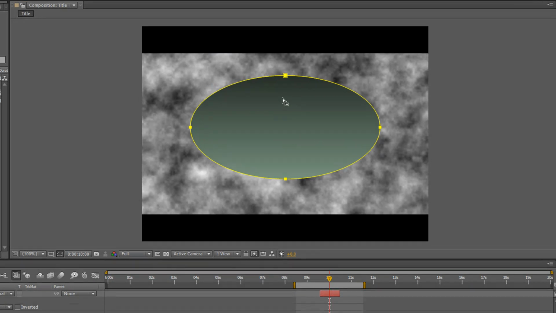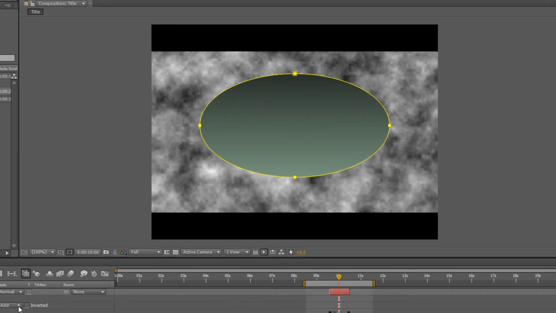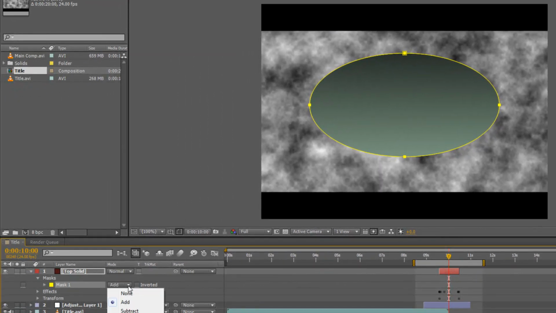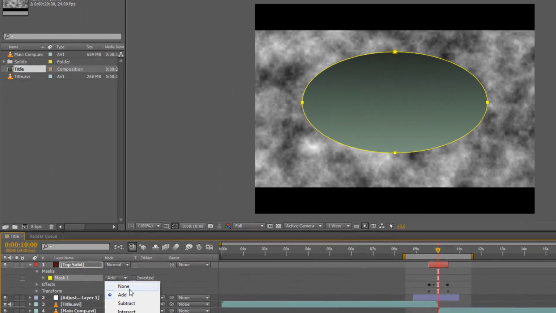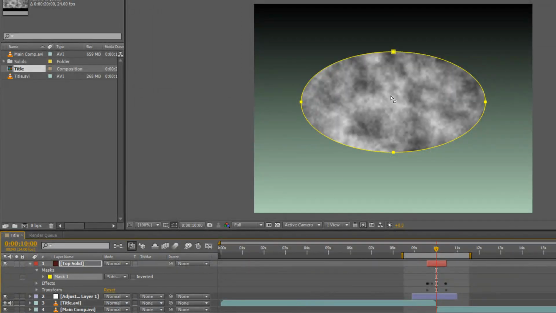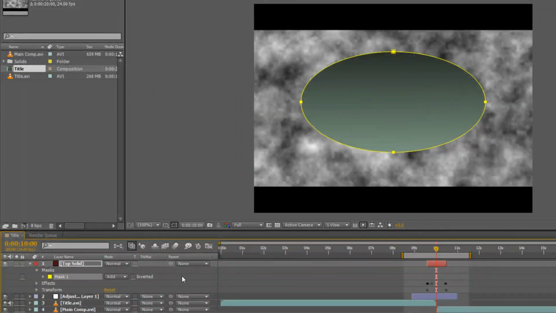So then you've got this shape here, and as you can see, the mask took out the outside and you can only see the inside of the shape now. But let's say I wanted to make a hole in the middle. I would go to mask mode and I go to subtract. So now I can only see the middle. So changing that back to add, it comes back to the original state.